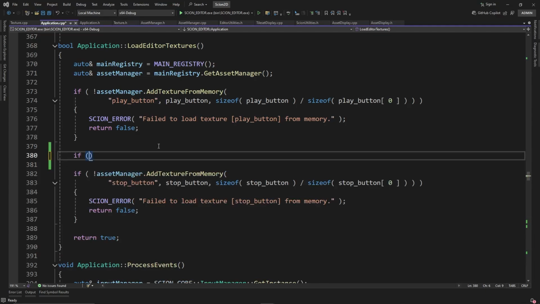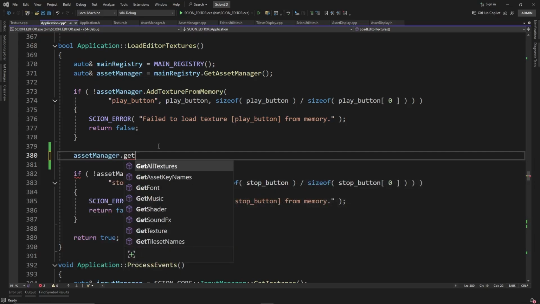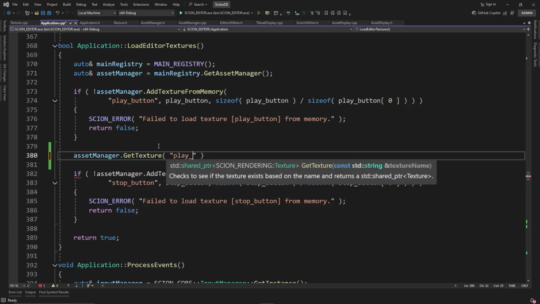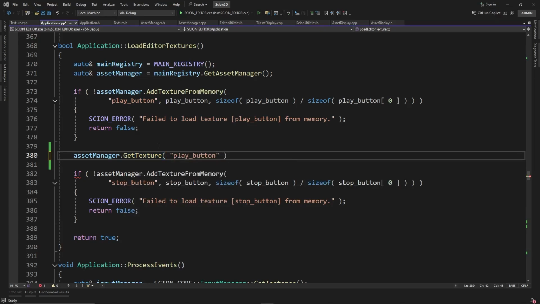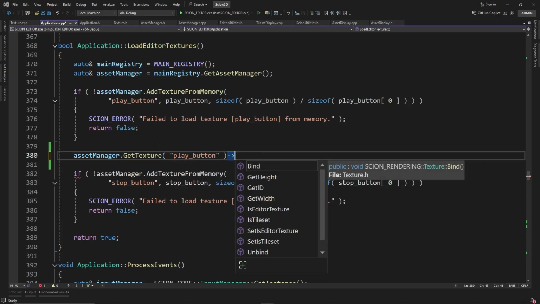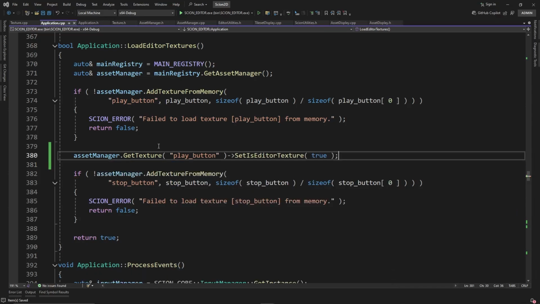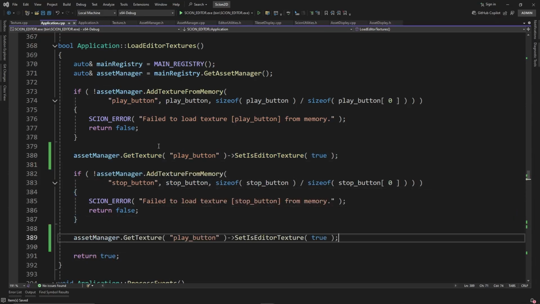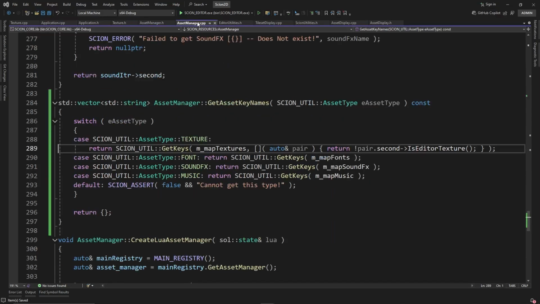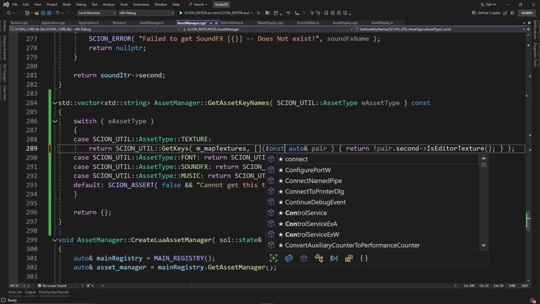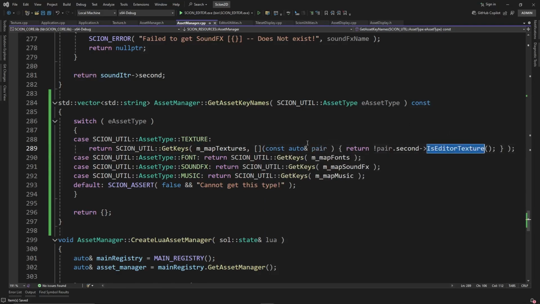Okay, so let's just say asset manager dot get texture. That's going to be the play button. And once we get it, we want to set is editor texture true. Copy this. True. And this is the stop button. So the filter is actually working. So if we go to our asset manager, this can stay const. So the filter was working, but we weren't actually setting that texture as an editor texture.